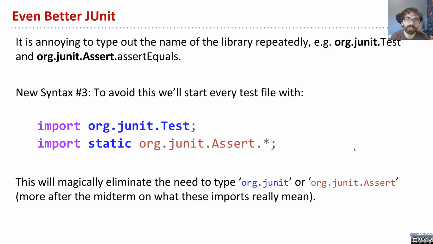So that's it as far as JUnit testing. In the next and final video of this lecture series, I'll do some discussion about testing philosophy, and then we're done for the day.